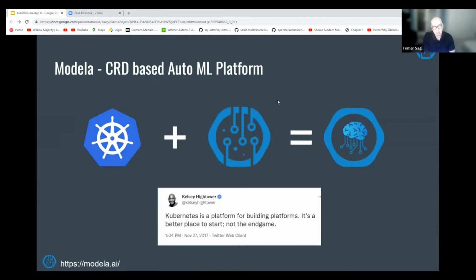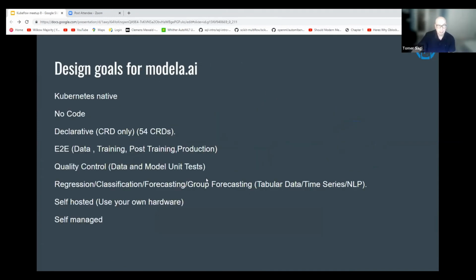Kubernetes has a very unique design with the CRD and the declarative, intent-based behavior. So I designed Modela as the ML platform on top of Kubernetes. Kubeflow is also. Now the benefit of Modela is that it's purely Kubernetes native, so there's no code.